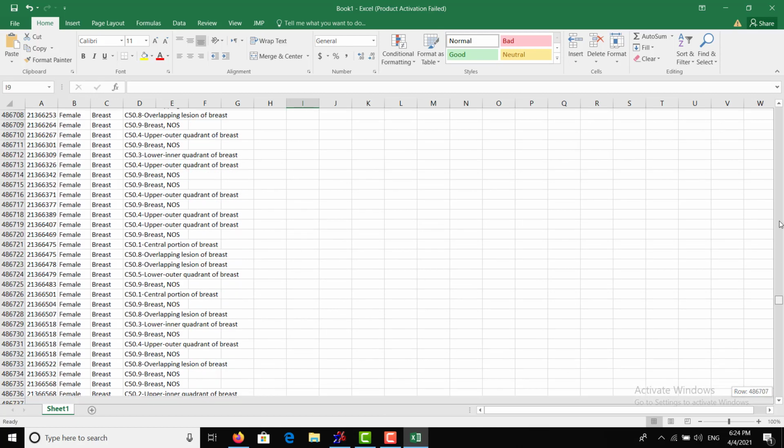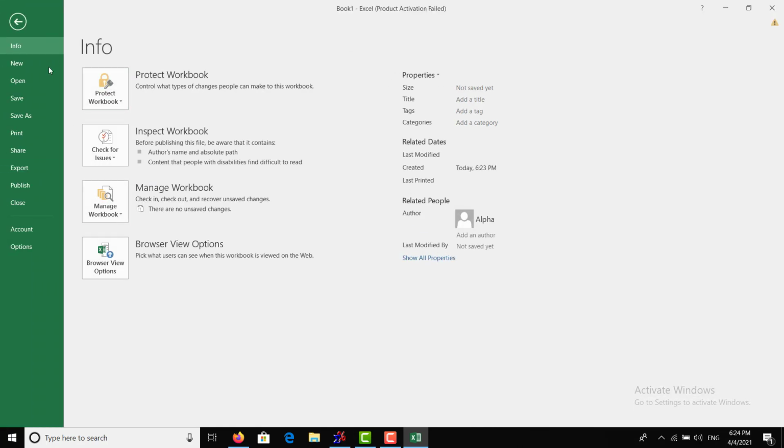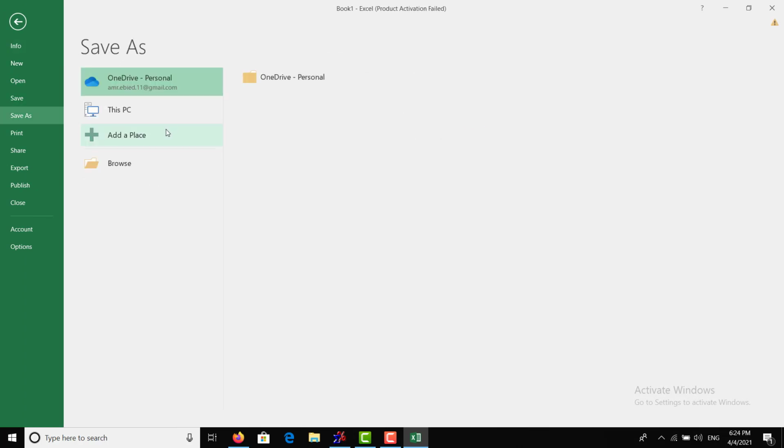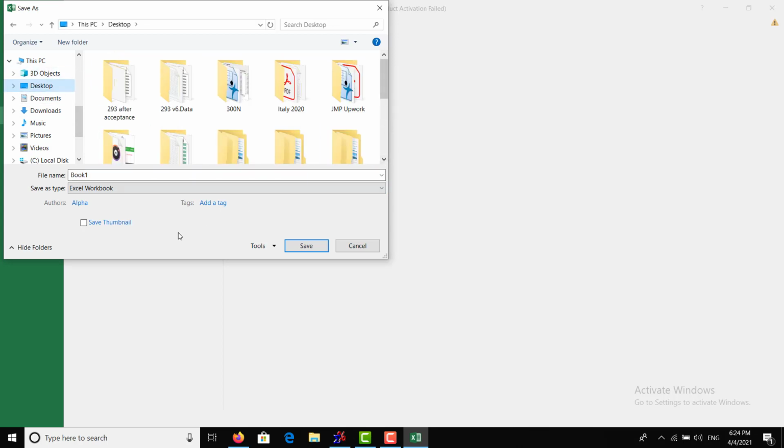We are lucky indeed. The next step will be to save it. So I'm going to save as, and I'm going to browse. Let's save it on the desktop, and let's name it also breast cancer by primary sites.